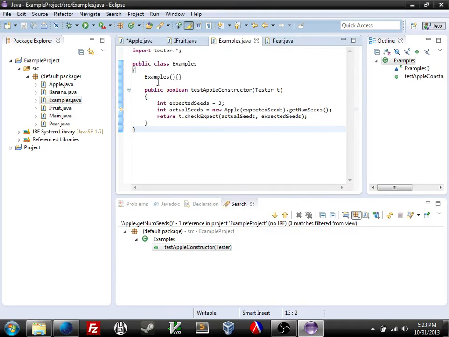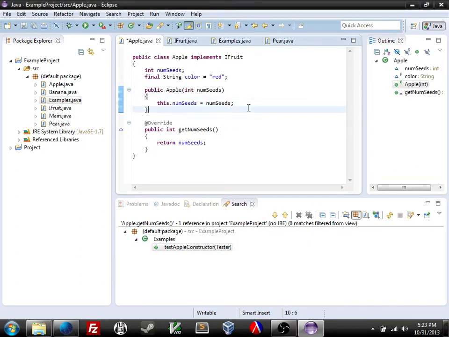All right. So above the getNumSeeds method, the @Override, is that just a syntactical thing saying you're overriding the interface? Yeah, so anything that says @Override, there are certain situations where you will have to put that. For interfaces, it's optional, but it's always good to.